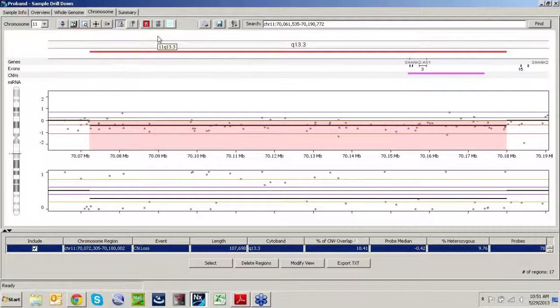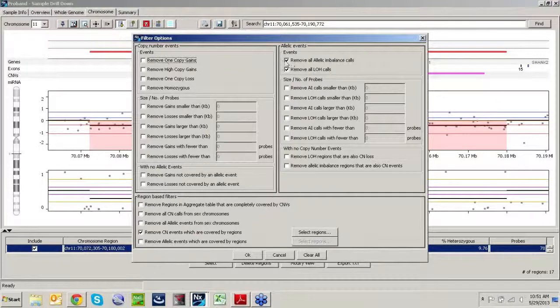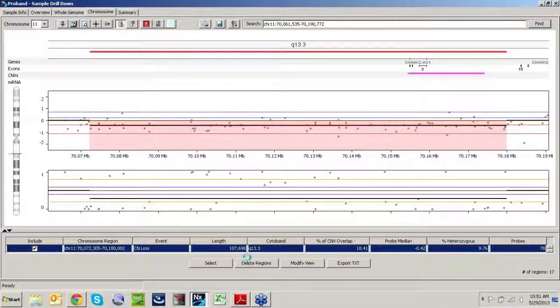Okay. So let's look at another patient, another case review. First, I'm going to just clear out these filters, since we're going to be looking at a new case. And let's close this window.